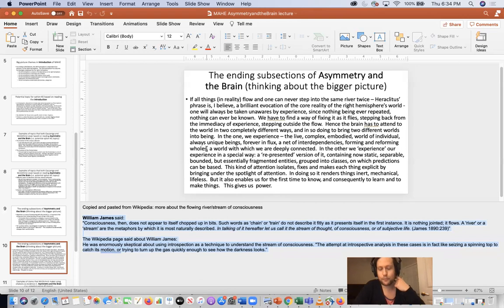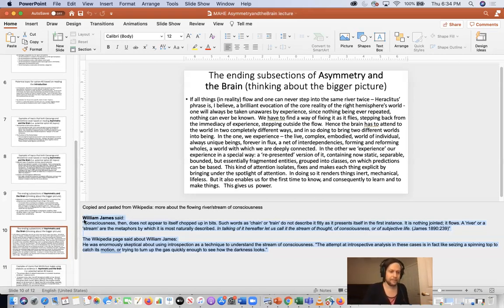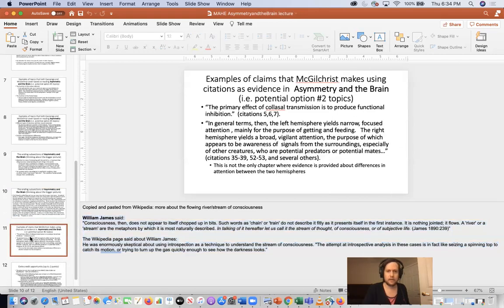In case you're curious, it's the right hemisphere, which he says is live and like the stream, where in the right hemisphere, the attentional styles, things are a world of individuals that are always unique. Whereas the left hemisphere forms categories. People aren't individuals, they're members of a category. That's a big picture, definitely an important idea.